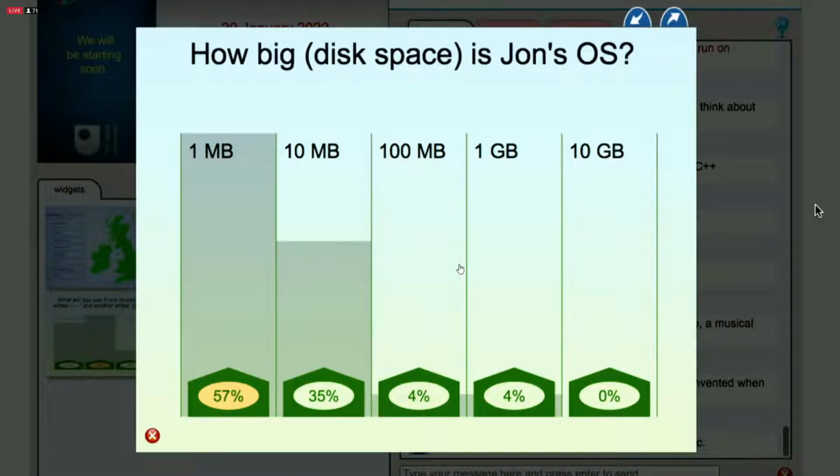Okay, yeah, people have plumped for a megabyte or 10 megabytes, and certainly not as big as 100 megabytes or gigabytes or 10 gigabytes. 10 gigabytes will get you Linux, definitely. 1 gigabyte actually would get you Linux. 10, 20, 30 would get you Windows. So we're definitely not in that territory. And actually, the answer is less than a megabyte.